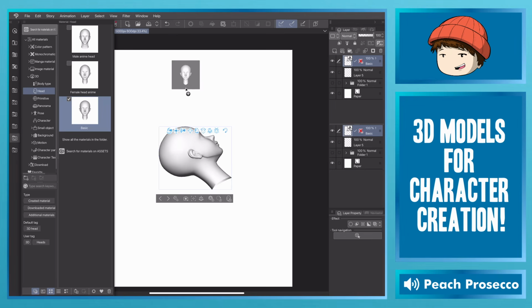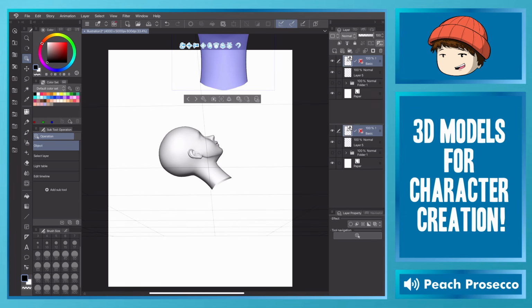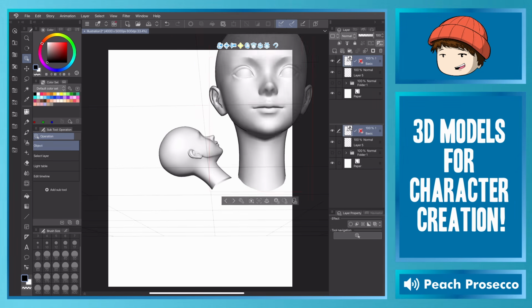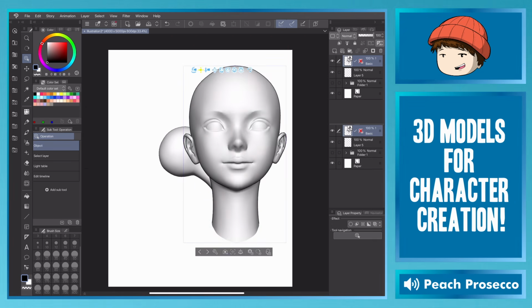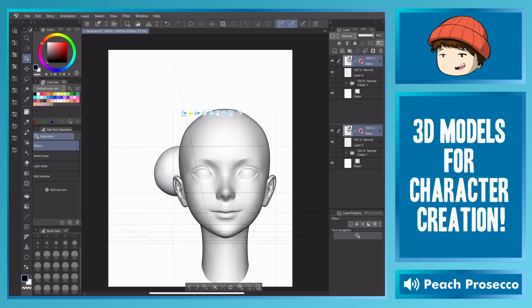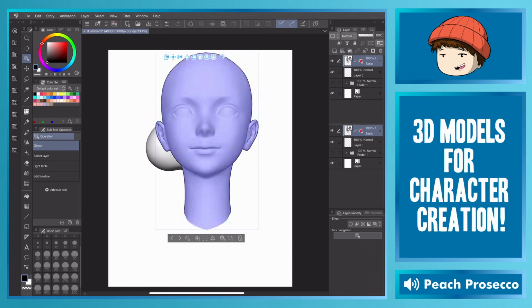I'm going to throw in a second head. It exists on the same layer. So say I wanted to move it in its own space. I'm now using the white tools. If I move with the ground plane, you can see both of them move. Okay, that's a very clear demonstration right there that you can use.